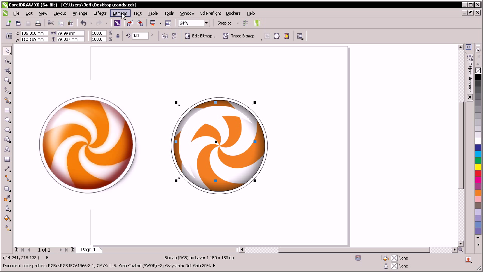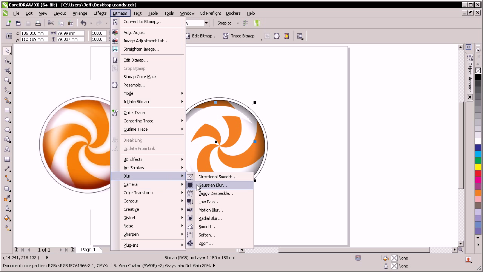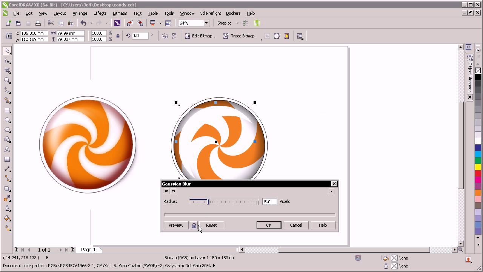So we're going to go to bitmaps. Because it's a bitmap now, we have access to some bitmap effects such as blurring. Go to blur, Gaussian blur. Move this out of the way a little bit. And you can see that it's blurring behind the scenes there like that. So we're kind of getting on the right track.